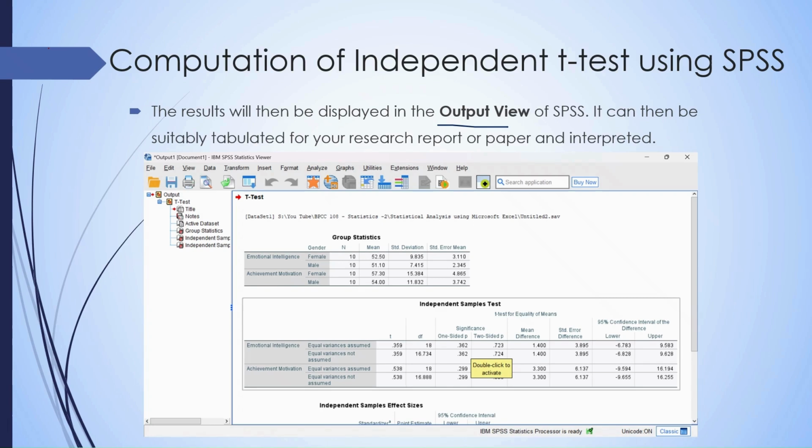See, it has calculated the one-sided test also, two-sided test also. There's mean difference, standard error, everything is calculated here. All right, so if you scroll down, you will have much more results. So when I was taking the screenshot, I've taken only what seemed easily understandable. So now since you have the results, you can then suitably tabulate your research report or paper and interpret it as per the needs of your research.